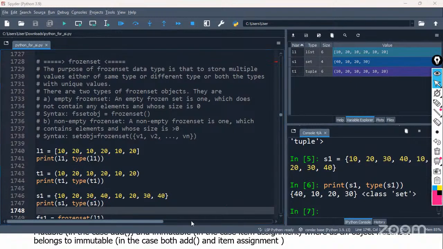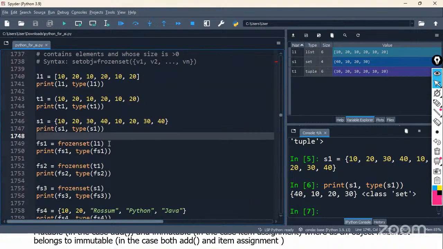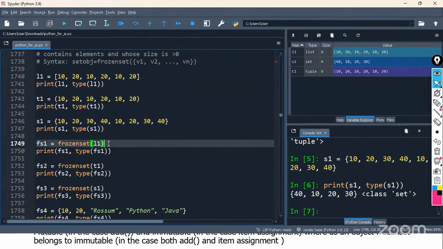Now let me start using FrozenSet. So what are we doing in line number 1749? I'm going to use the FrozenSet function. Inside this function, what am I passing? I'm passing L1. L1 is a list object. So what am I doing there? I'm converting a list object to a FrozenSet object using the FrozenSet function. Clear?